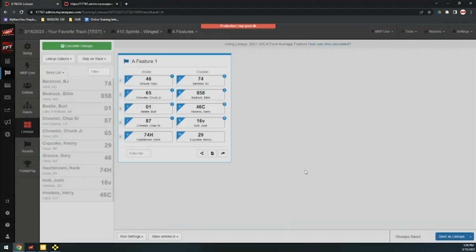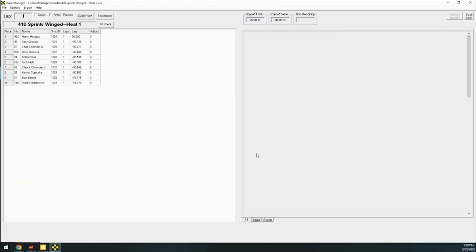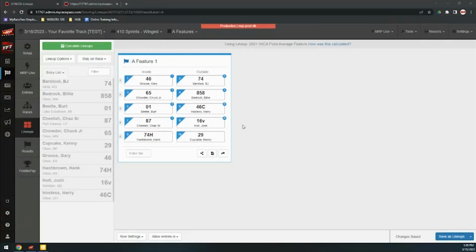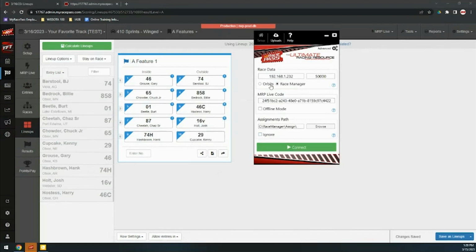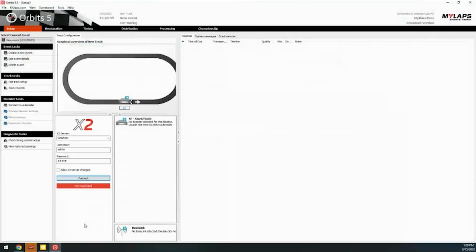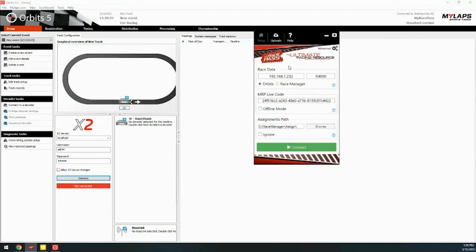We're good to go. All that stuff works. Now, the process of sending the information to Orbits, I'll show you next here, which means that I need to disconnect MRP Live and choose Orbits. And when I bring Orbits up, if you're an Orbits user, connecting is the same.